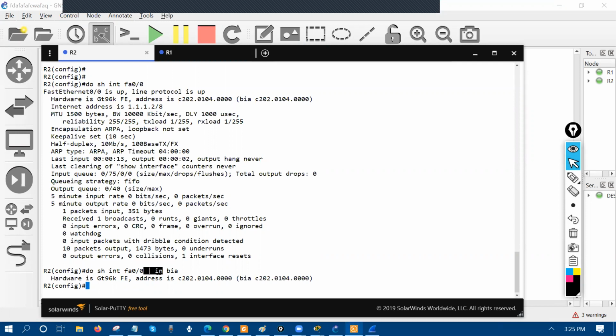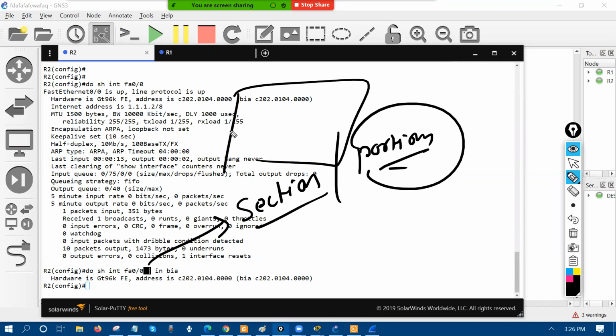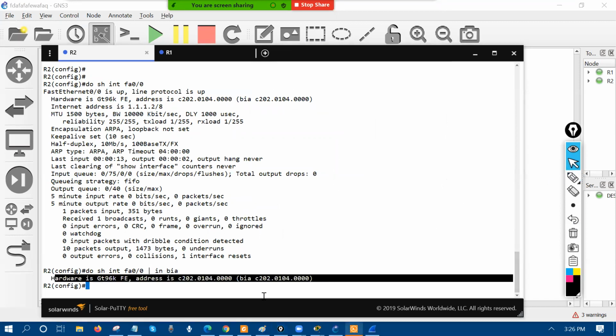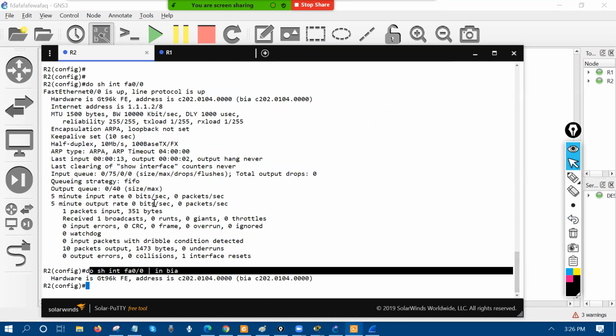This pipe is going to represent that section, meaning a portion. A big portion is there, I'll just divide it, and I'm interested in only some portion. BIA means burn-in address, the hardware address, the MAC address. Why it's known as a burn-in address, I will discuss later. It is hardware, so I'm interested in the BIA, and I get only this part of the information, not the whole information. For troubleshooting you need to use this command because I'm only interested in the MAC address. Why should I get all the information?